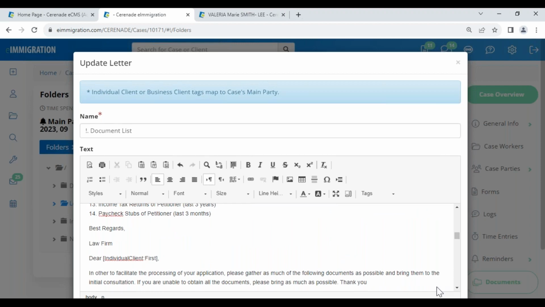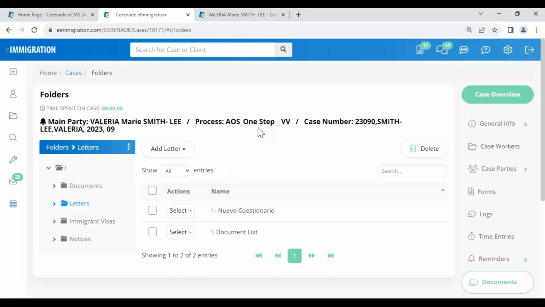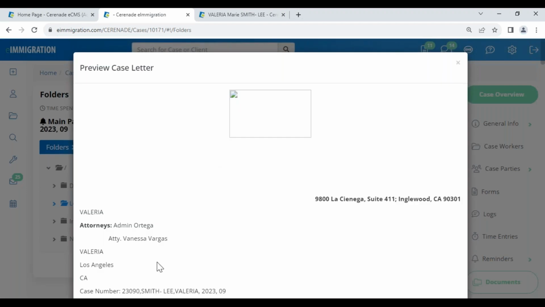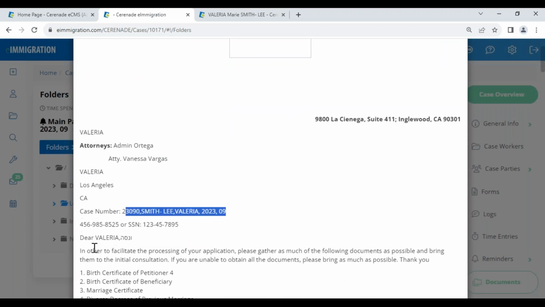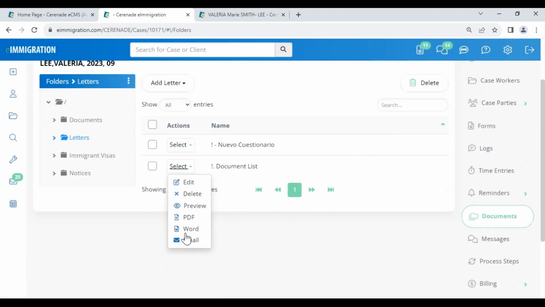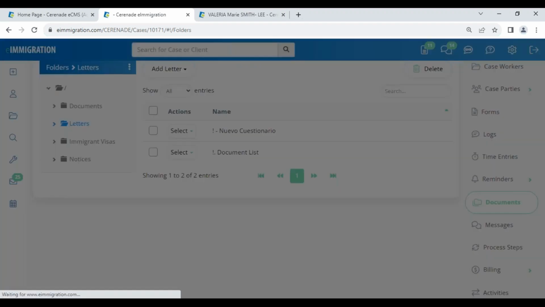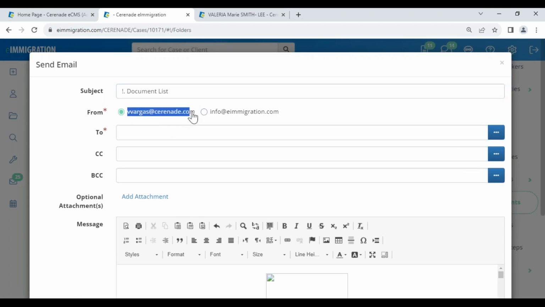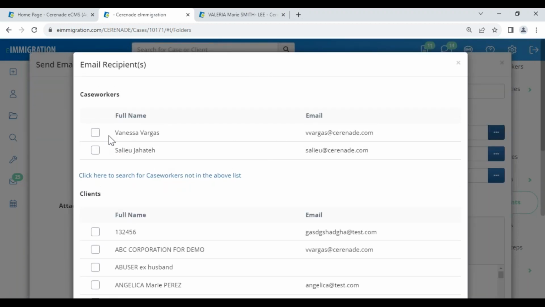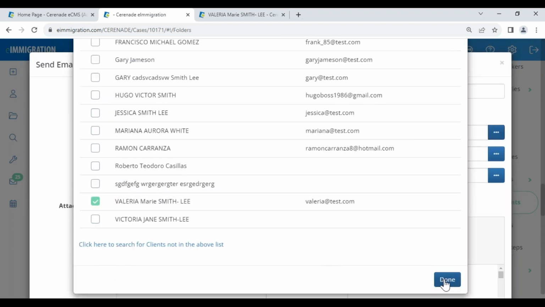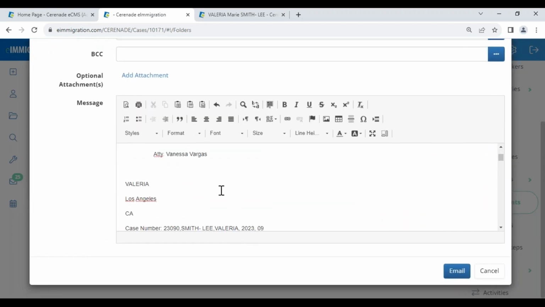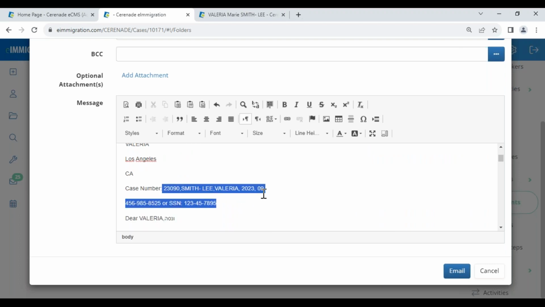Let me close this and show you how it works. When you create a case, if you have customized the checklist and then you have the letters, then you can just preview, see how the case number now populates, and the name and the household size. So I can either create a Word document from this, a PDF, or even email it from here. The client will see that it came from my regular email. I just need to select the recipients, let's say the petitioner, and then the message will be that, with all the details already customized.